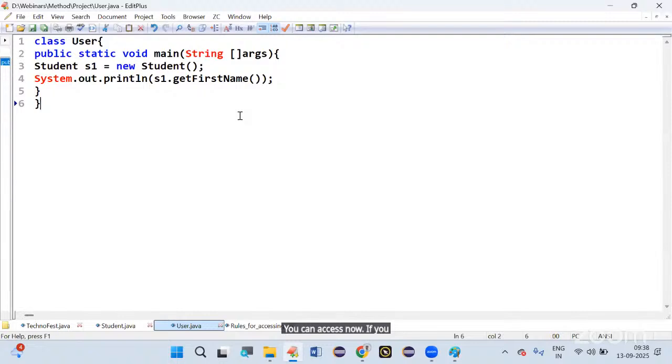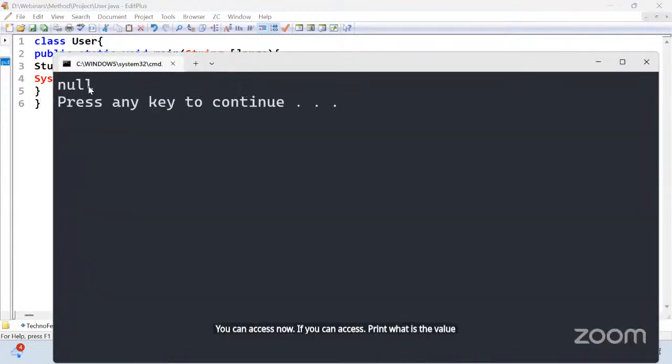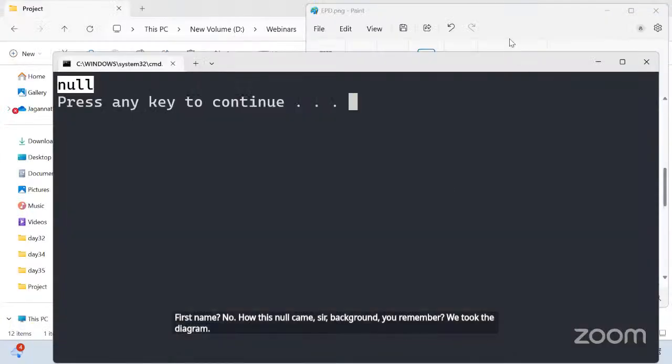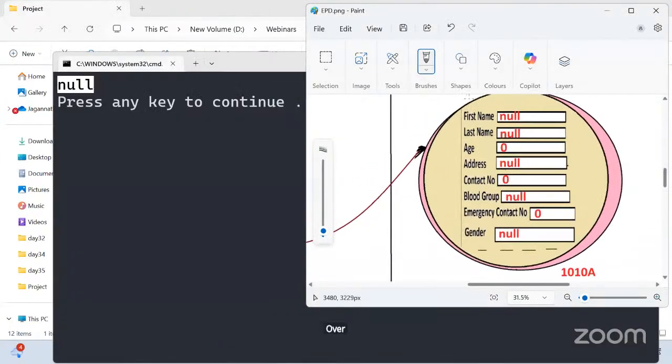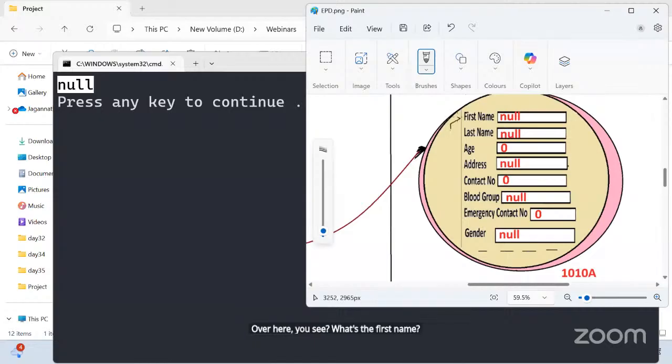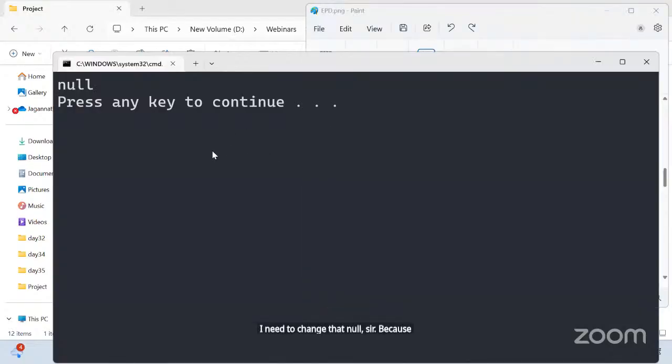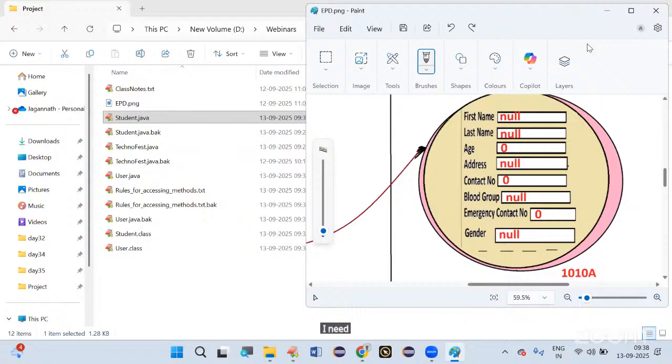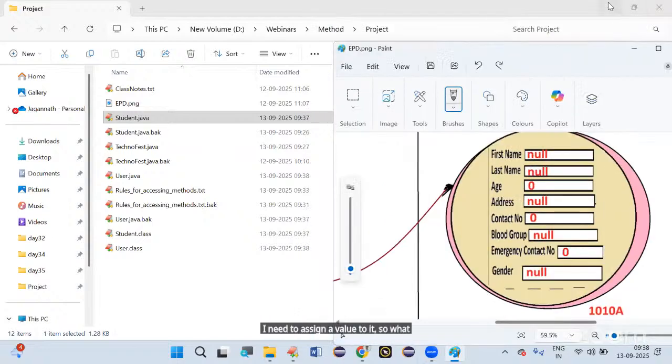If you can access it, print what is the value? First name: null. How did this null come, sir? In the background, you remember, we took the diagram over here. You see, what's the first name? It is still null. I need to change that null, because the student's first name is not null. I need to assign a value to it.